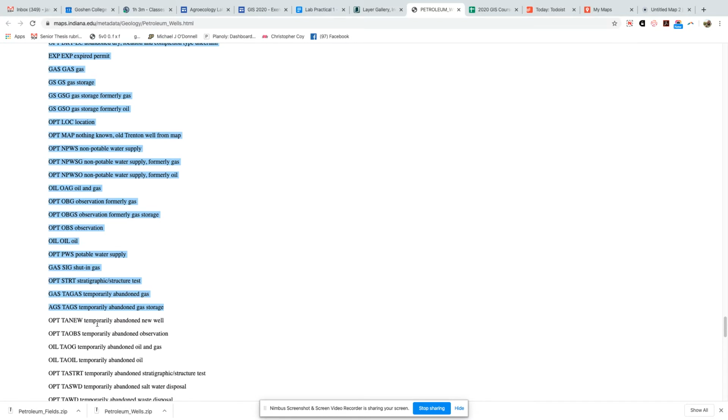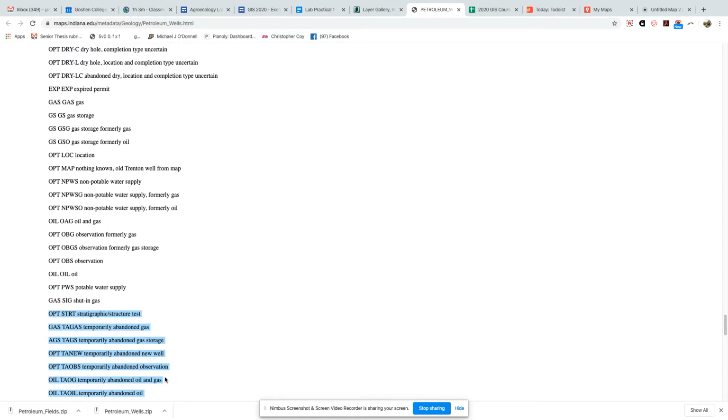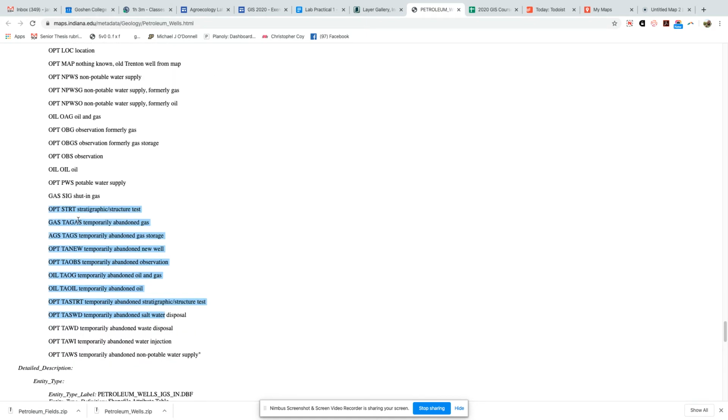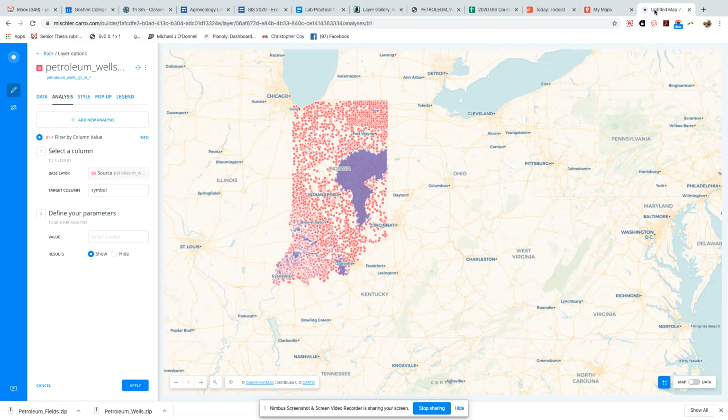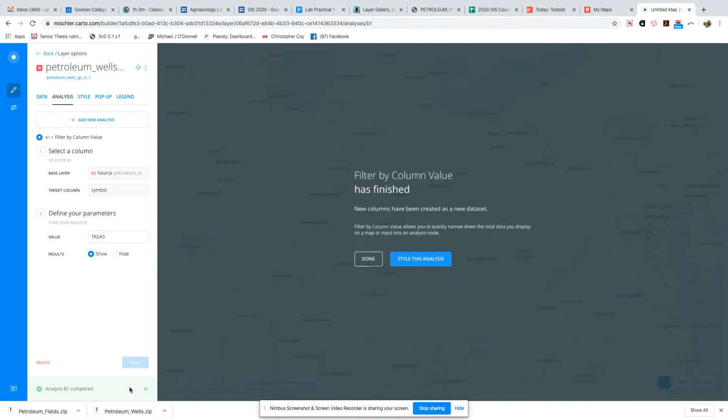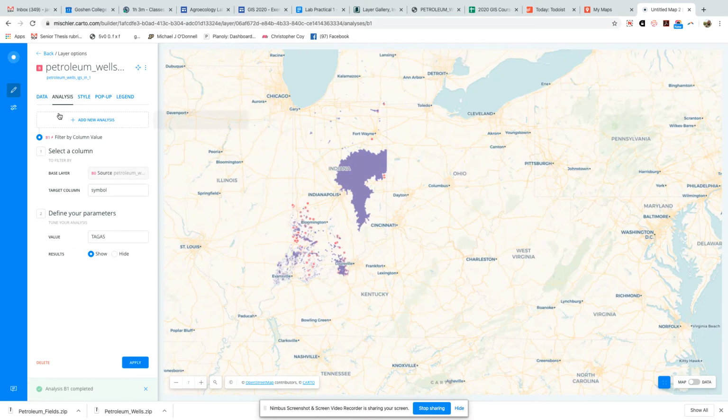For whatever reason, let's look at the temporarily abandoned wells. I want to look at temporarily abandoned gas wells and temporarily abandoned oil wells. That means they might come back to them. So TA gas. I'm going to need to make a layer, TA gas. Let's go in here, TA gas. All right, apply that layer. Okay, there's my TA gas.